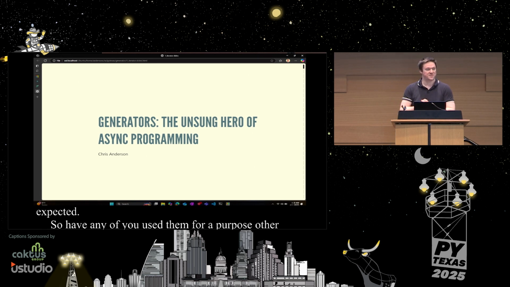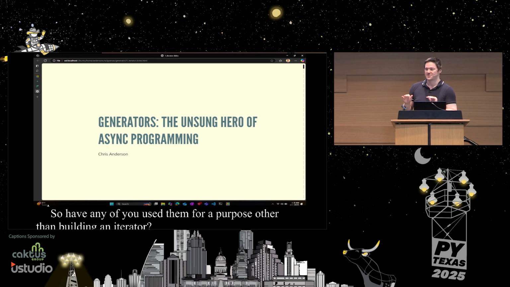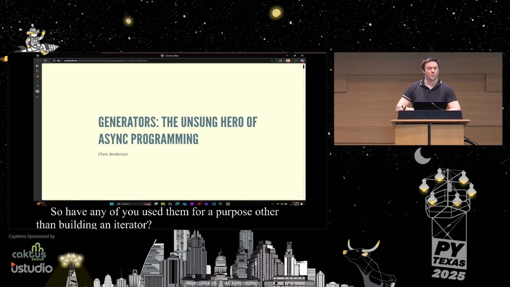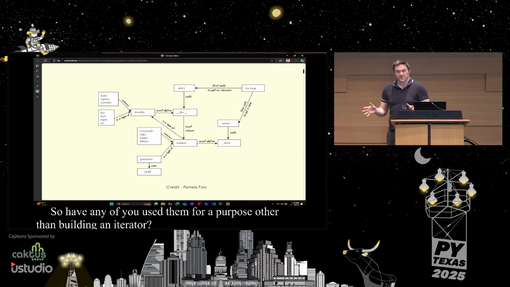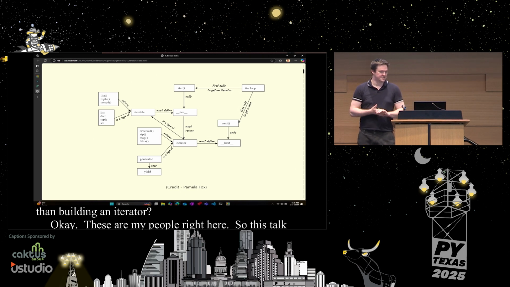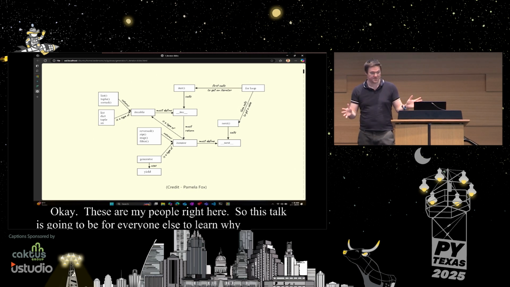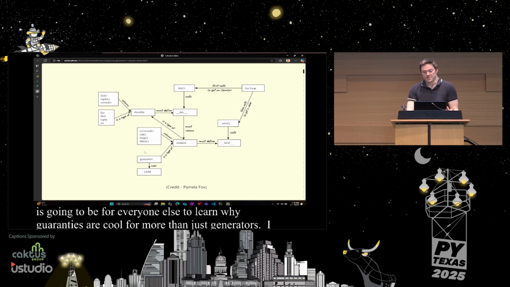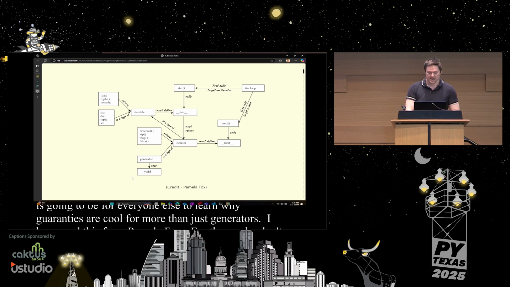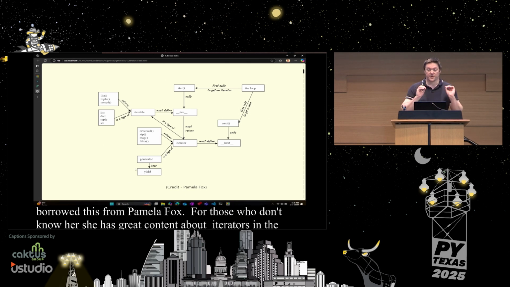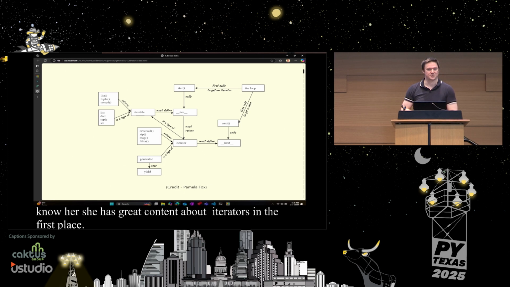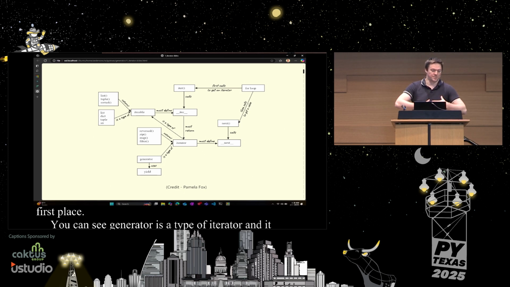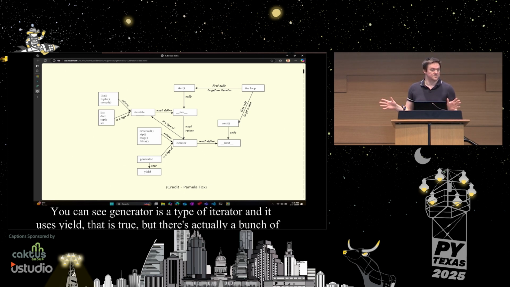So this talk is going to be for everyone else to learn why generators are cool for more than just iterators. I'm going to blow your mind. So borrowed this from Pamela Fox. For those of you who don't know her, she's got some great content about iterators in the first place. You can see here that a generator is a type of iterator. That is true. And it uses yield. That is true. But there's actually a bunch of not the best documented APIs in the world around generators that completely don't even fit into the iterator ecosystem effectively.